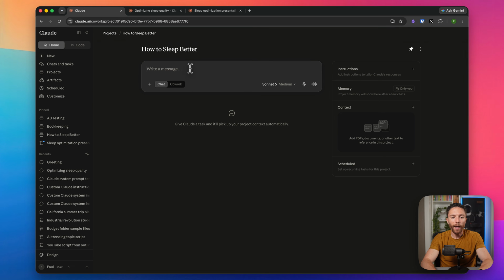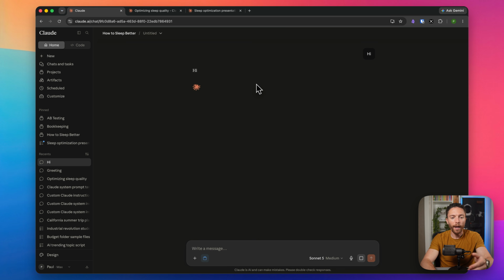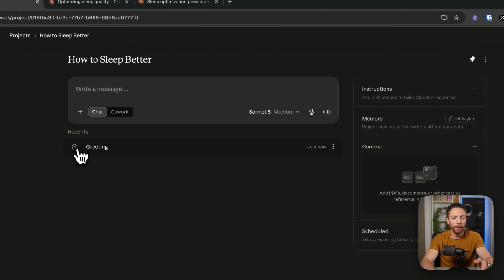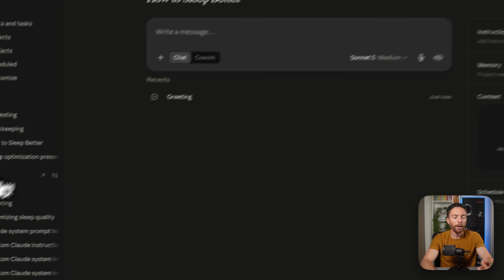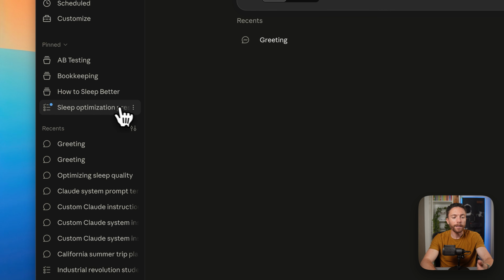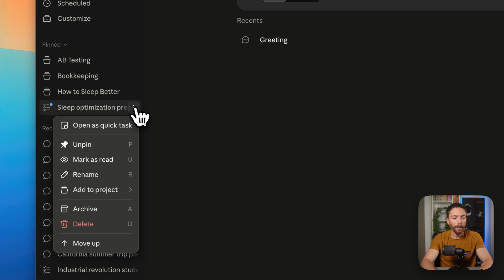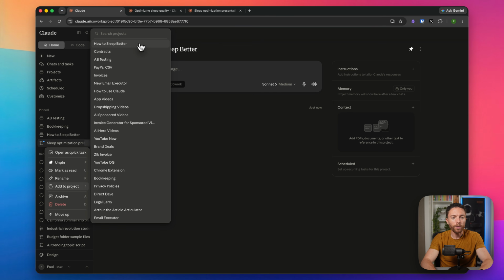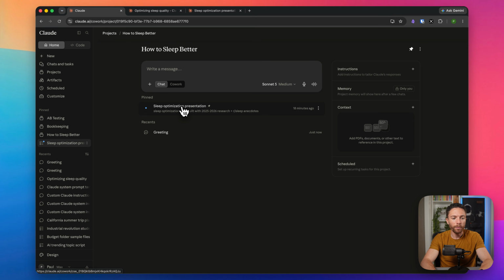Now, like I said before, any chat or Cowork task you start inside a project will stay inside this project. So over here, as this is working, we can return back to the sleep project and we can see that chat right here. But you can also add other tasks and chats that you didn't start from within the project. Over here on the left is the task we started before. I can click on these three dots, hover over add to project, and choose the sleep one. So now that appears right here.